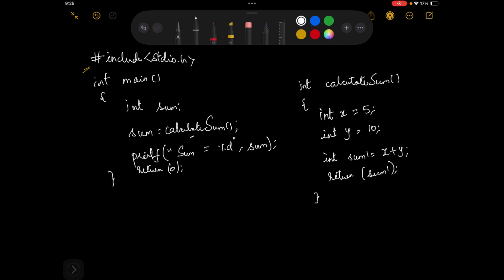Okay, so let's begin. When we compile over here, we spoke about #include <stdio.h>. We have the main function here. When we write the main function, we're going to first declare the variable sum as type integer. Once done, I'm going to store inside sum the sum of the two variables, that is x and y. That is done through the function calculate sum.